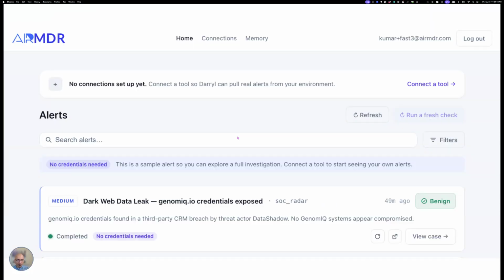Now, when you sign up for the first time, there are no connections, no tools have been connected yet, but you'll see a sample alert. And this is a very real life alert that one of our customers got from SOC Radar, where their name showed up in one of the data dumps on the dark web.